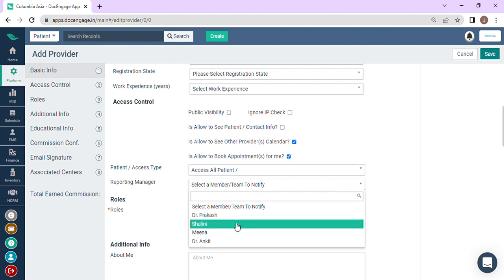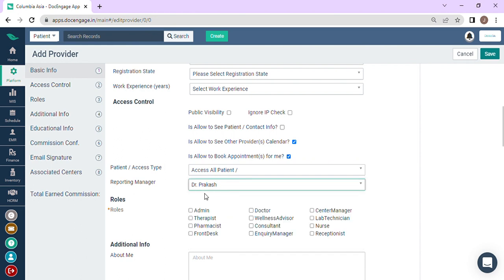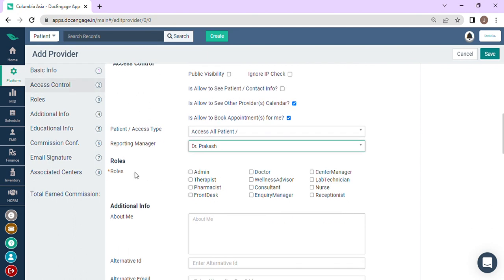So we can select the person reporting manager here. Let us say this particular person is the reporting manager for this provider. Next, roles. Just now I have added a receptionist role and it is showing here. If you add more roles, those roles will show here in this field. So I want to give this particular provider as doctor. This person's role is doctor.